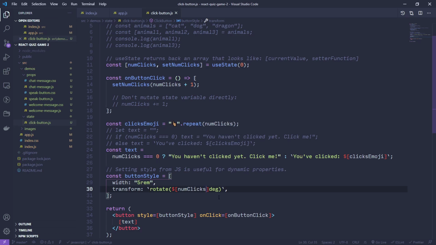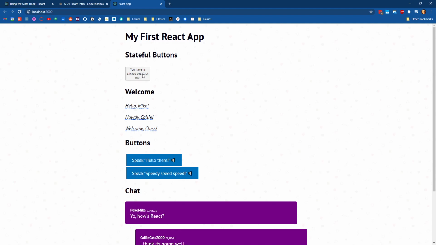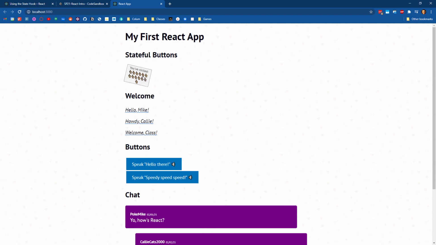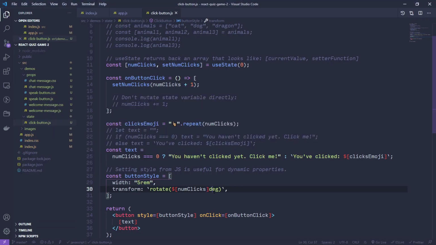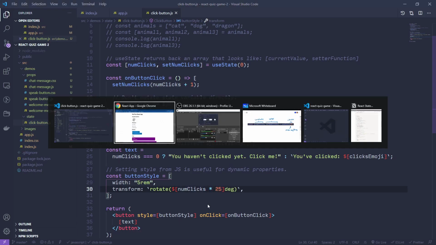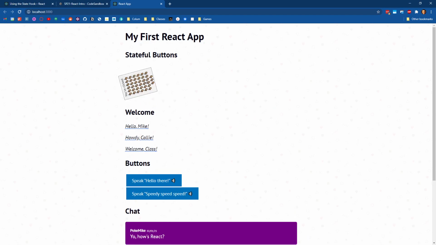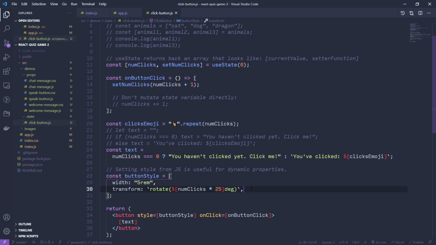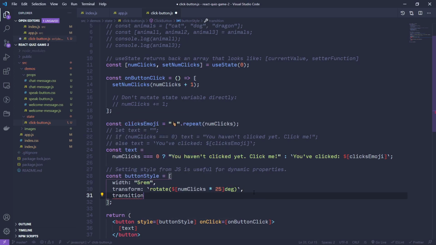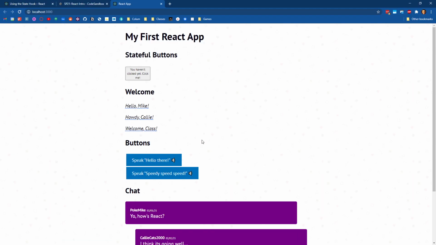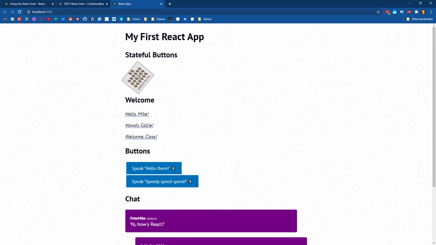So if I do this, every time we click, it'll rotate by 1 degree, which isn't a ton. So we could do like num clicks times 25, and then each time it is going to rotate by 25 degrees. Just looking bonkers already. And we could give it a transition. And each time now it animates over 0.2 seconds.